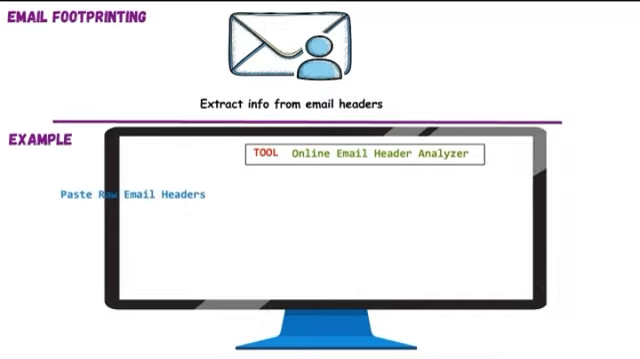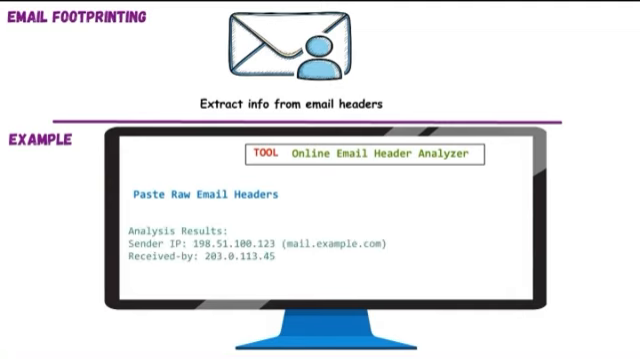We will use an online email header analyzer, a common web-based tool, to do this. We paste the raw, full email headers into the analyzer input field. This tool then parses the complex header information into a readable format. The result: the analysis reveals key details such as the sender's IP address, the email server that sent the email, and possibly intermediate servers it passed through.